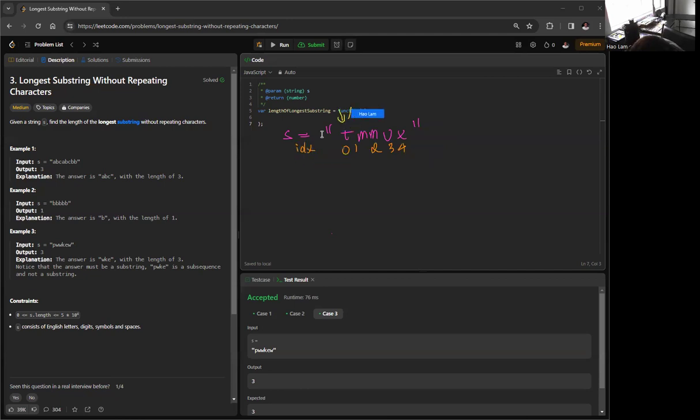We have two pointers, left and right, to keep track of the current length of the substring, right? And that can be calculated via R minus L plus 1. So if L and R are at 0, we have 0 minus 0 plus 1 is 1, which is T here. If R is here, then we have 1 minus 0 plus 1 is 2, which is the length of T and M here. So that makes sense.